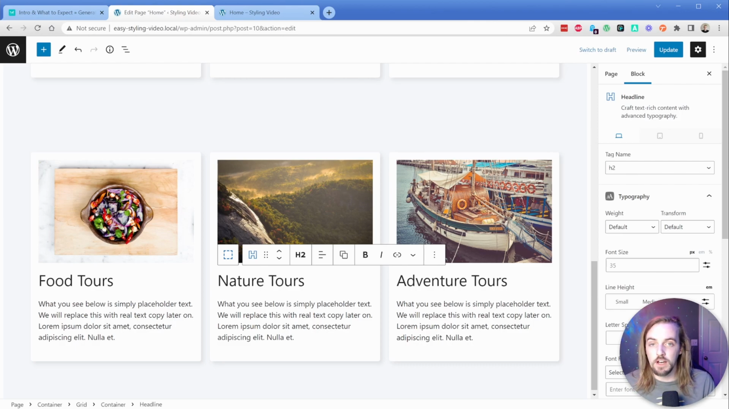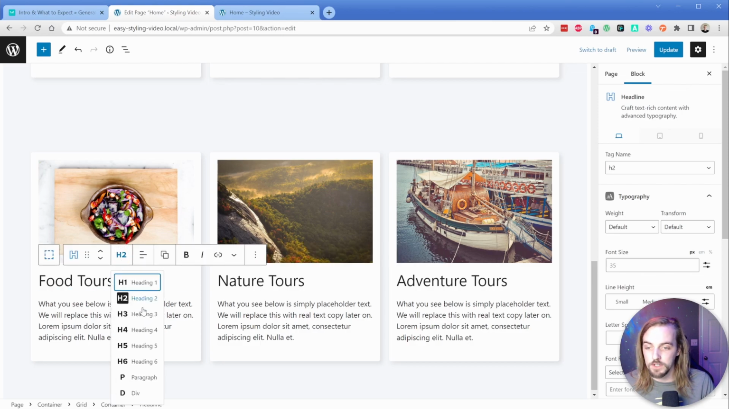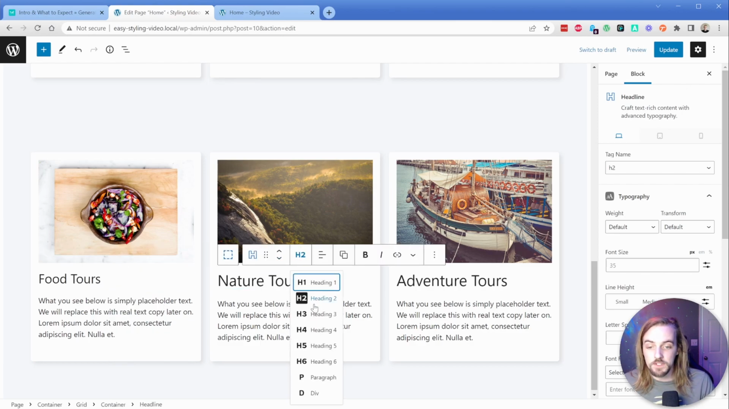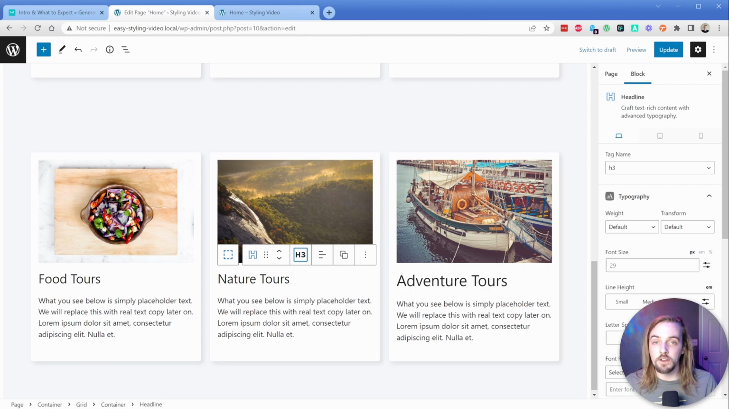Now, of course, for just a couple of headlines, it's probably going to be quicker for you to just change the tag like this, but you can see the principle applies. If I have a ton of components on the page that I want to easily swap, that find and replace can sometimes be pretty dang handy.